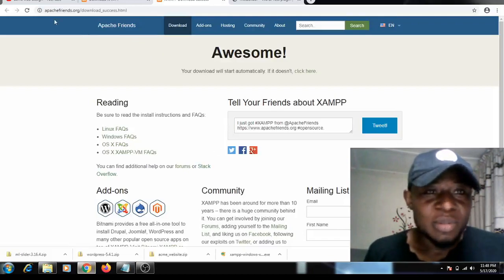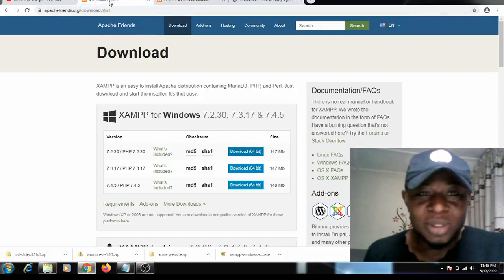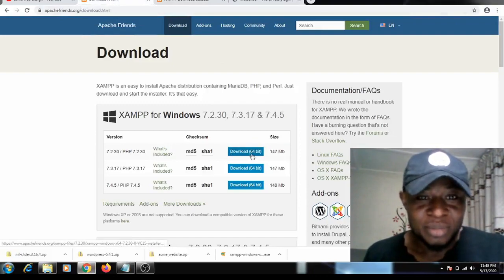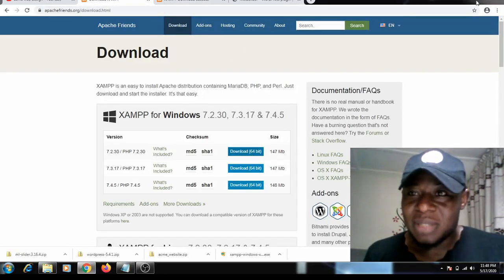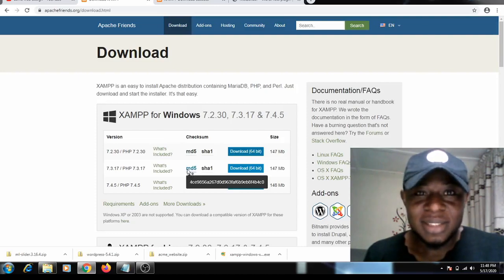So the first thing you want to do is to go to www.apachefriends.org and then download the raw file for Windows. I've already downloaded mine here, so I wouldn't need to do that again.